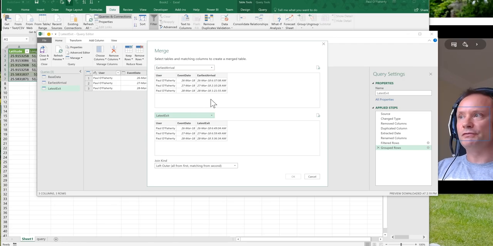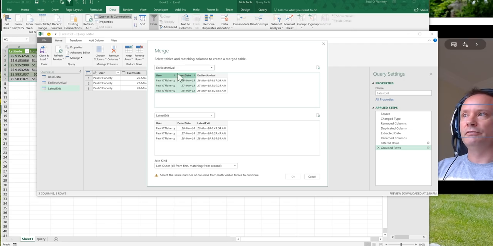So we've transformed this data, so we've got user, event date, arrival time, and there's user, event date and exit time, and the columns that we want to match are going to be the user and the event date from the earliest arrival, and the user and the event date from the latest exit. And then we've got to say what kind of join do we want to perform.